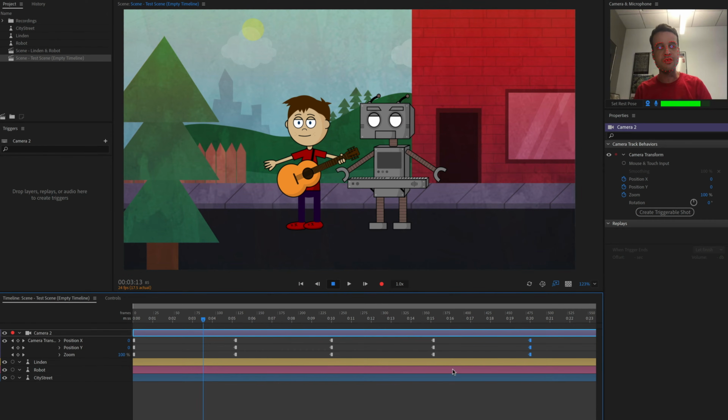And then you can kind of move these keyframes around if you say, I want this to happen a little bit earlier or this shot to be a little later, something like that. And that is a good first setup for creating a camera system for your scene.